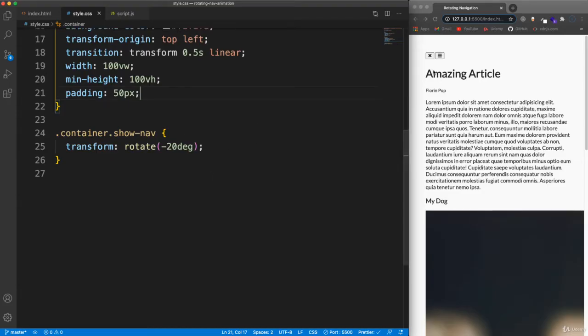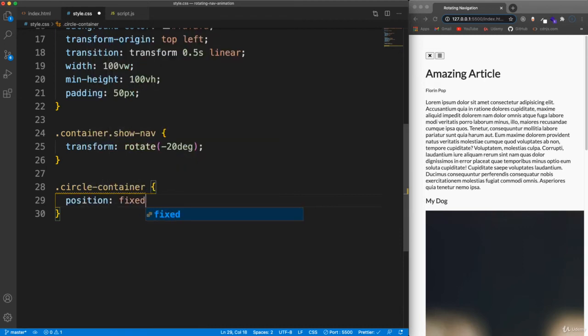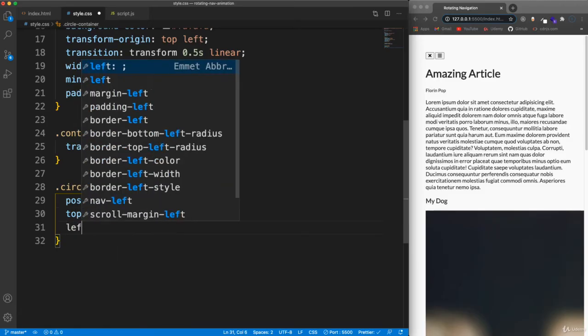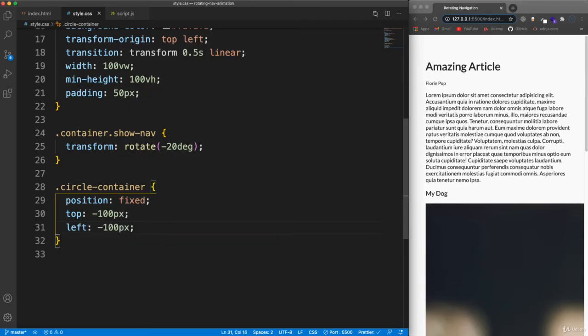Now let's work on the circle container, which is around this. So circle-container. And I want to position this in a fixed position. And we want it to be like a half circle on the edge of the page. So we'll set this to negative 100 pixels for the top, and then left, same thing, negative 100 pixels. And right now we just don't see anything. Basically the buttons are not showing right now.